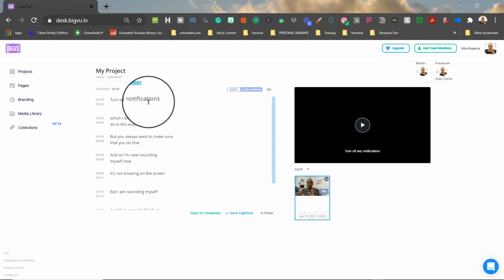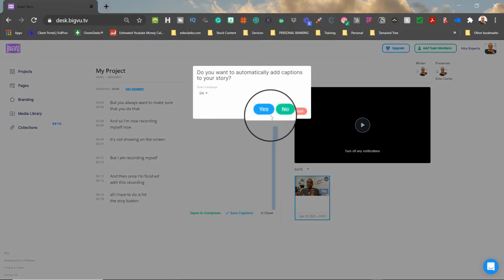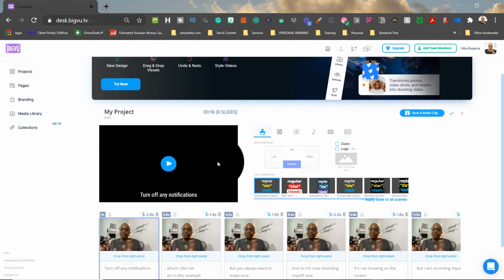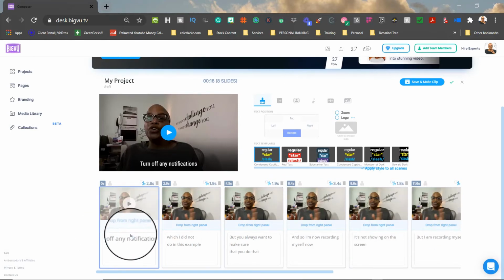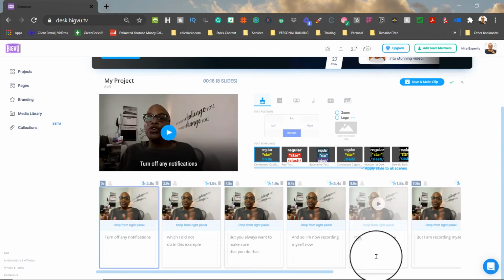So you can come in here and edit, or you can actually go to the composer and edit if you want to do that. So let's say you don't want to edit here, but you want to open up the composer. You can open up the composer. It's going to ask you, do you want to automatically add the captions? You're going to say yes. And then when you scroll down, you're going to see your storyboard of your video right here, and you can physically go in here now and make any grammatical changes that you want.